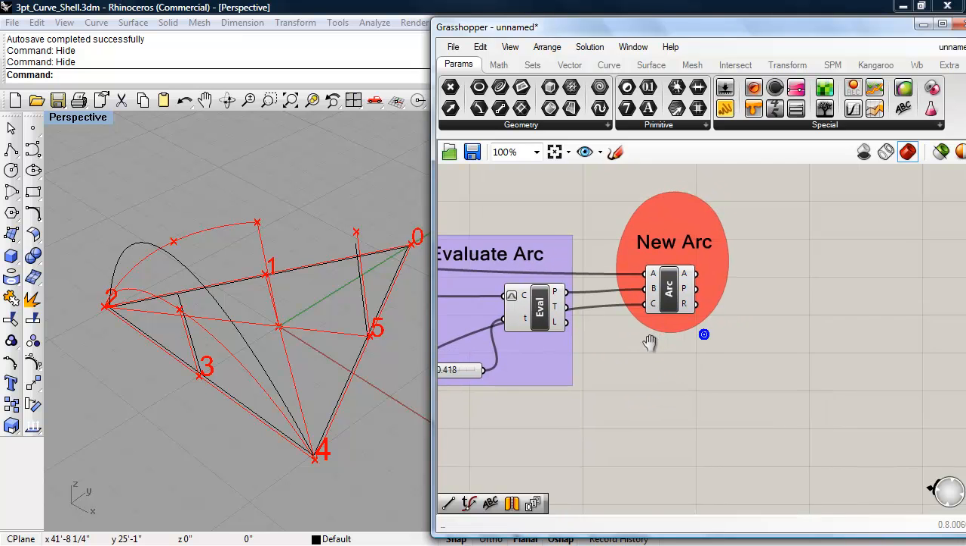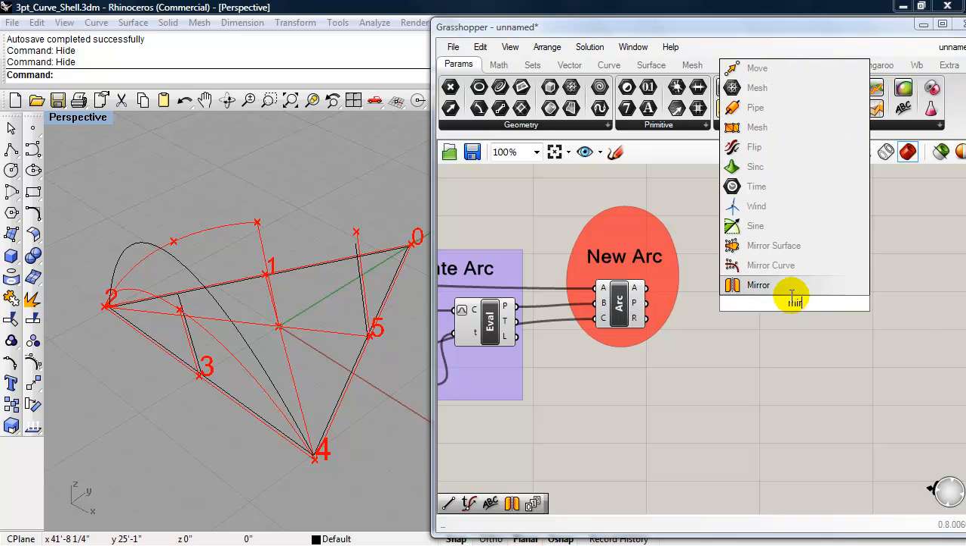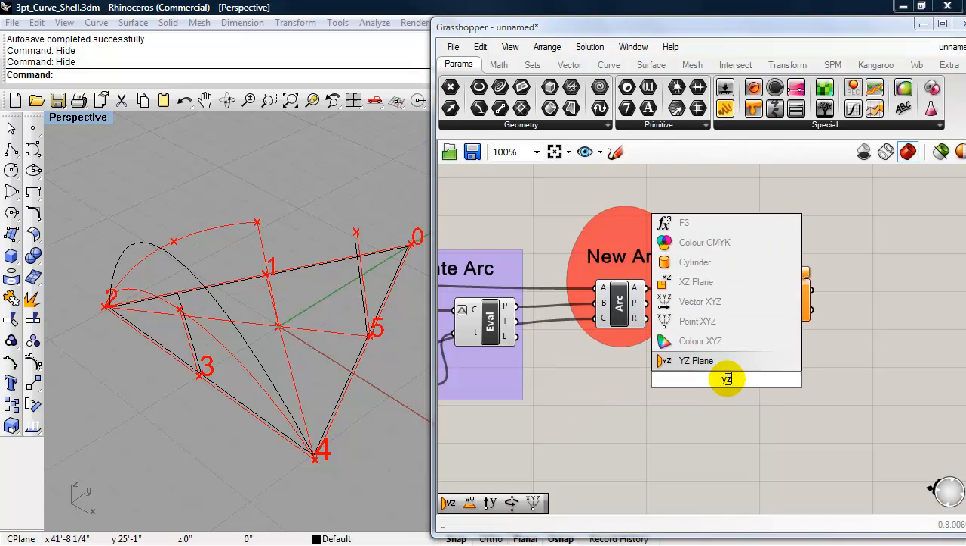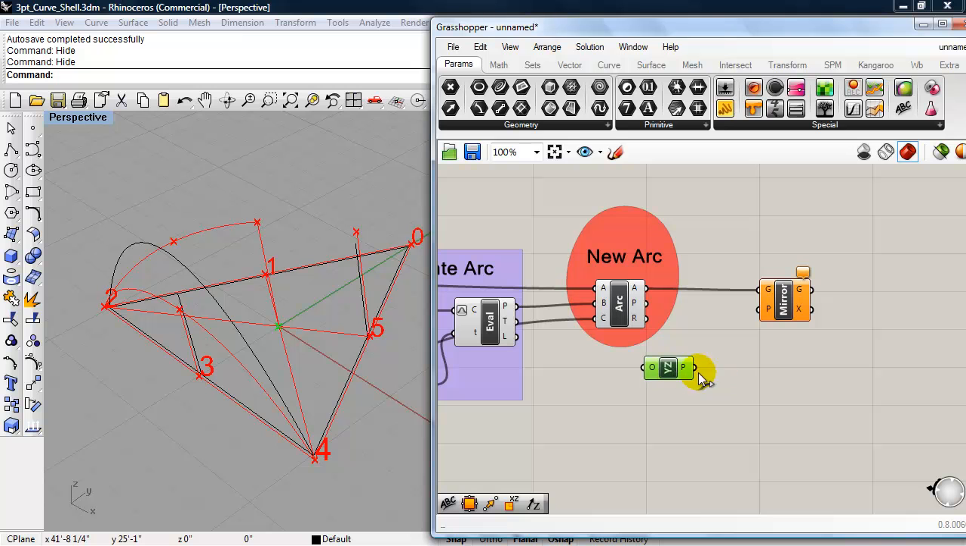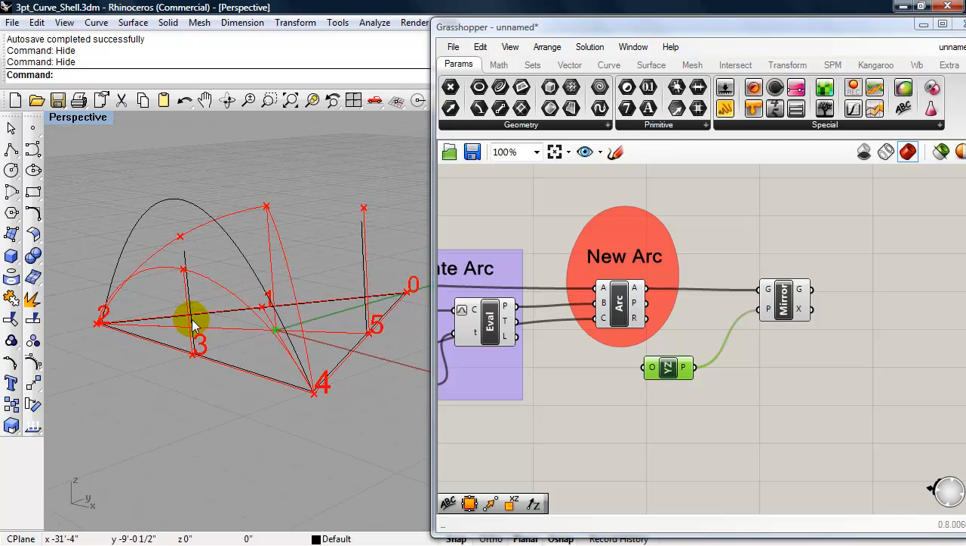Okay, so we're going to go ahead and mirror this arc over. So I can use a mirror component. The geometry that I'm going to mirror is this new arc. The plane that I'm going to mirror about is the YZ plane. So I'm going to bring out a YZ plane. And there you have it. That's mirrored over. So I now have all of my edges.